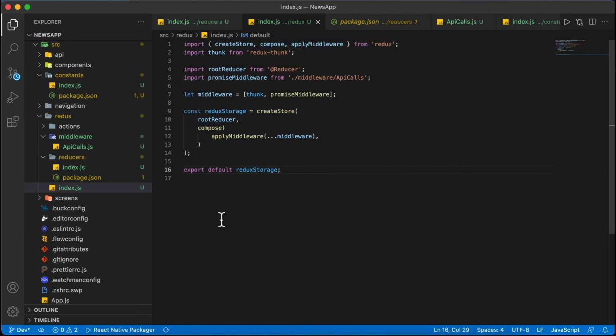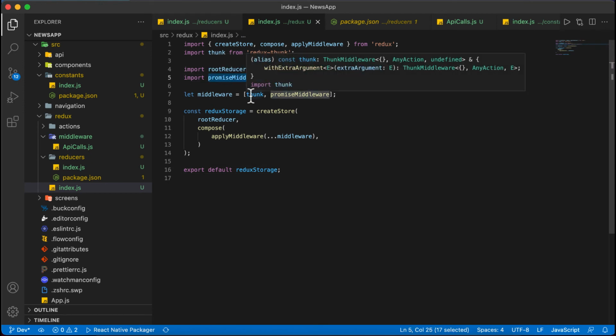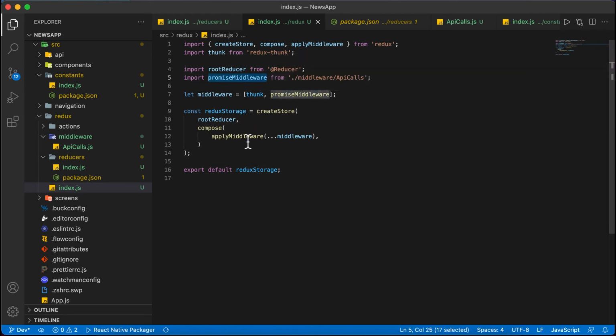So we have created the store, and we have created the reducer and the middleware. In the middleware, the promise middleware handles the promise data, extracting the response and error response back. Then we have attached it with the thunk. Then we have created the Redux store. Change this to Redux store.